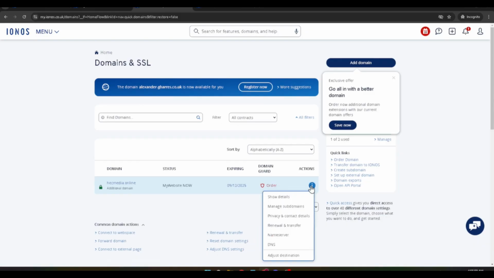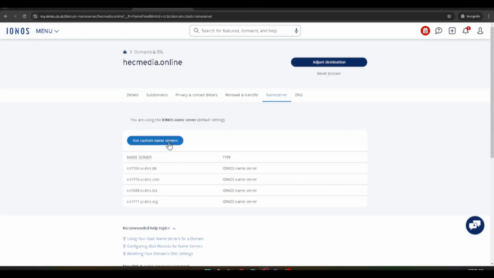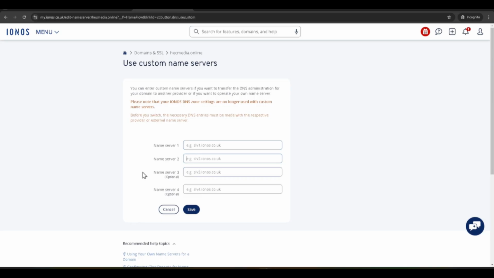You'll now see your current name server settings. To change them, select the option for using custom name servers. This allows you to enter new name server details provided by your hosting provider. Carefully input the new name server information exactly as given. Incorrect details can cause your website to go offline or redirect traffic improperly, so double-check everything before moving forward.